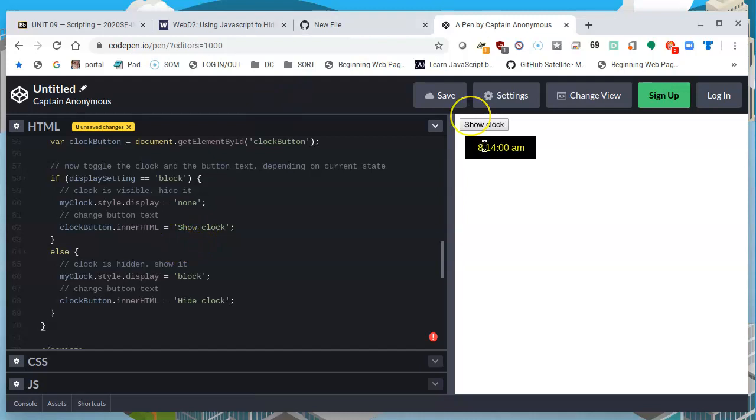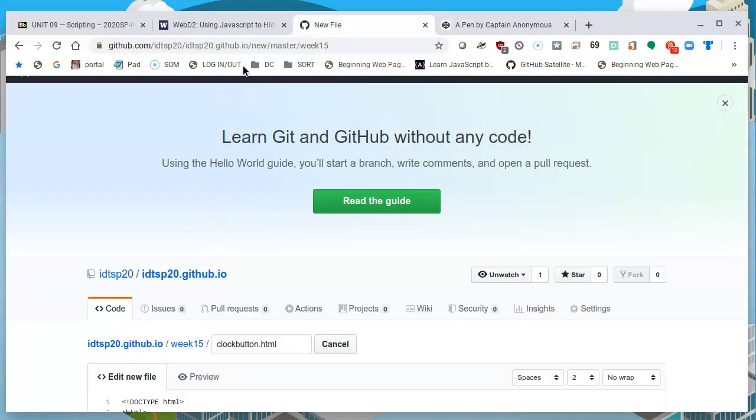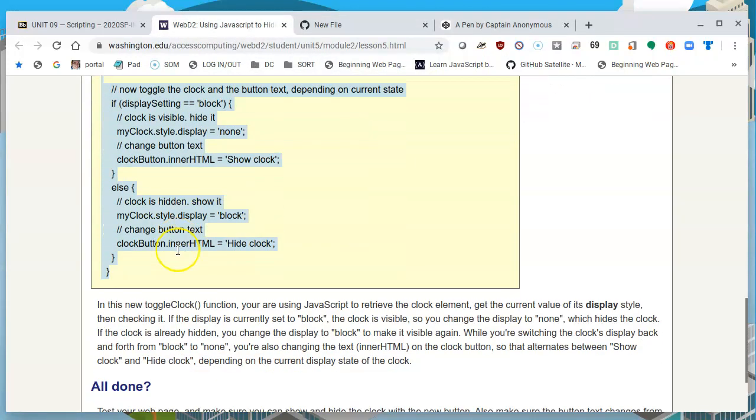So now my clock is still running. My show clock is turned on because it still doesn't really know if it's on or off, but I clicked it and it switches to hide clock. I'm going to hide clock then, and now my button says show clock, hide clock. The JavaScript is hiding and showing the clock as we requested. So now that this is working, I think that that is the end of this.